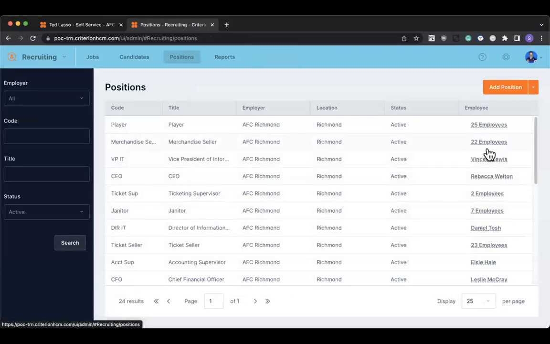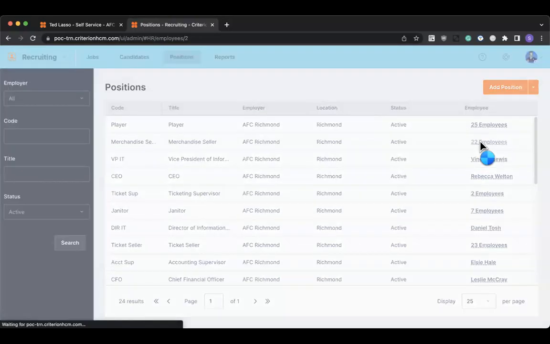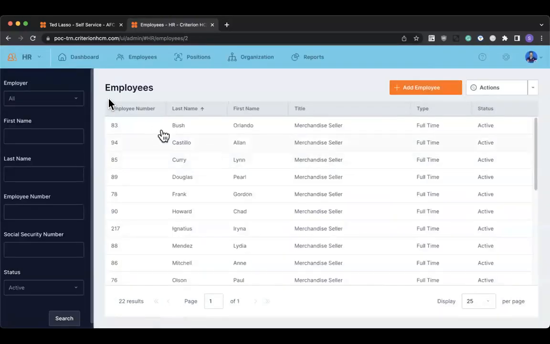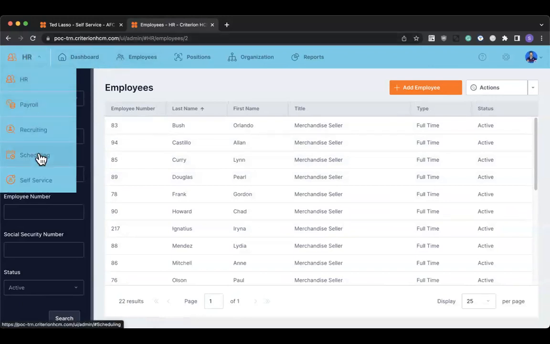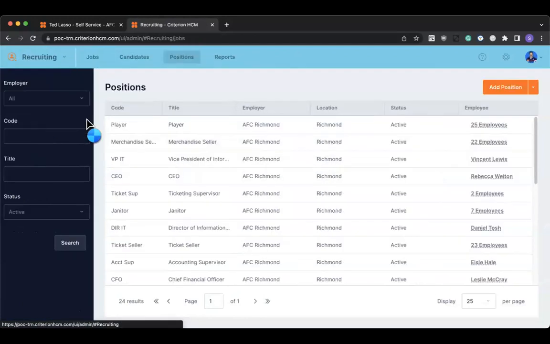So here's actually a good example. I have 22 merchandise sellers. So I think I just bumped it to 30. So right now I've got 8 openings because right now there's 22 people in there. All right, if I want to see who those 22 are, I can click on it right there. All right, so now what does this mean as far as the open position is concerned? Let me go back over to recruiting.